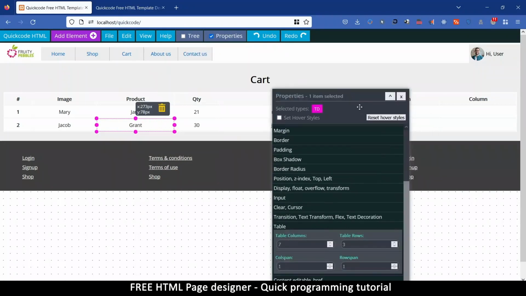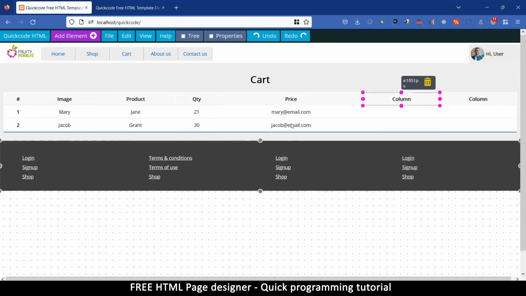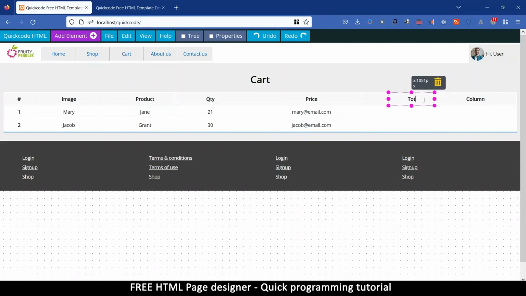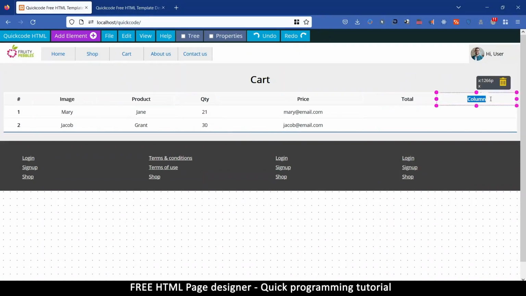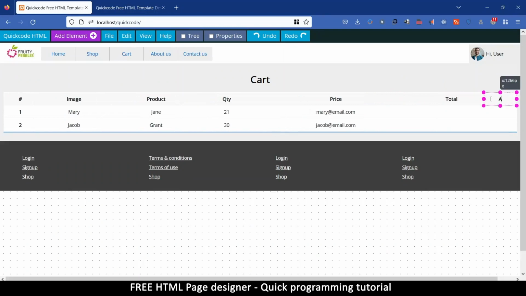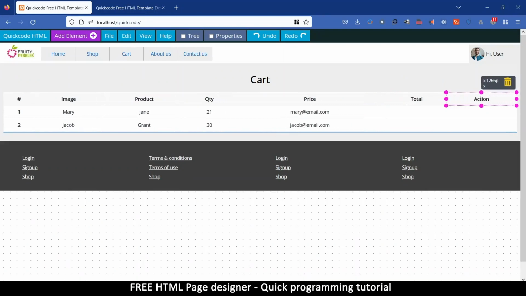All right. Now, here we don't need more columns. We just need something to show that we have products. So I'll leave that be. Otherwise, I can always add and remove columns and rows, no problem in there. So here we have price, and then we have total. And then finally here we have action or something.